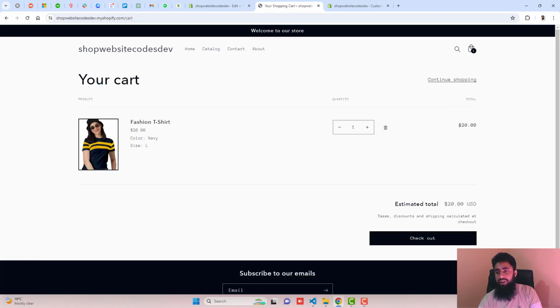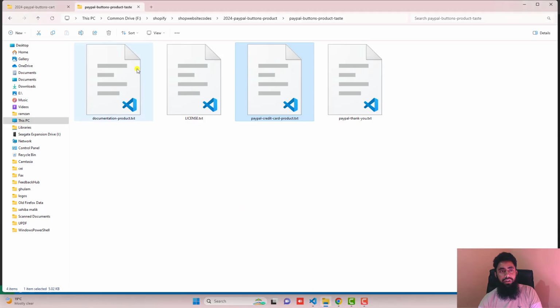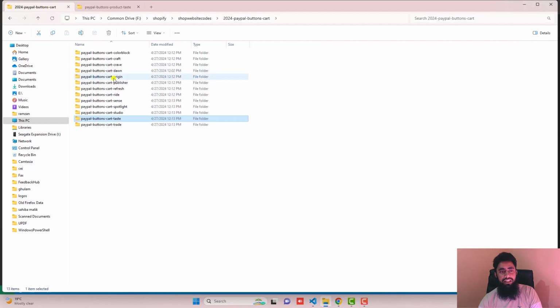So here on the cart page, we are interested to display the PayPal button as well as credit and debit card button just below the checkout button. So how we can do that? So you should go back to the documentation. So actually you have to download the code which is there in PayPal buttons cart paste.